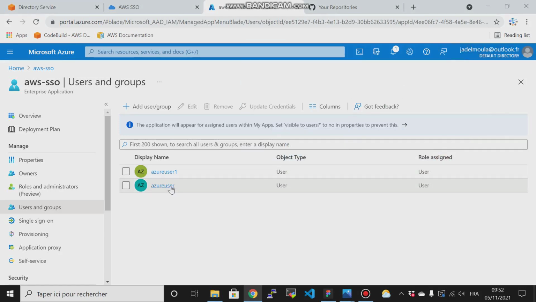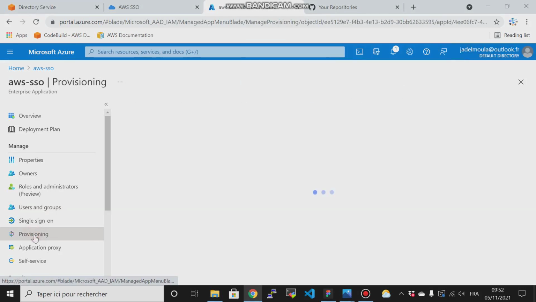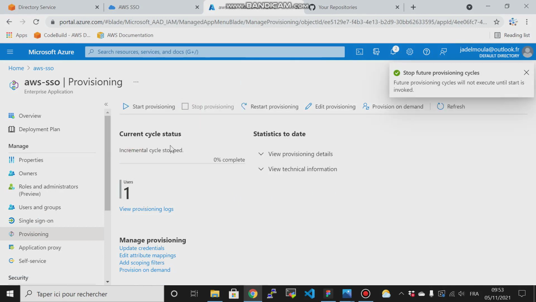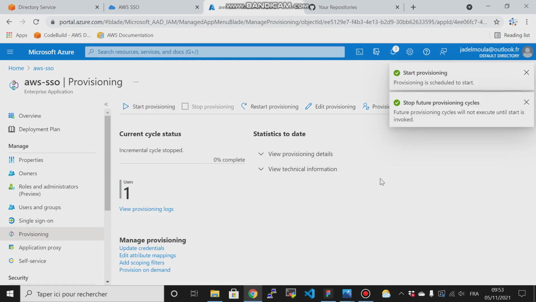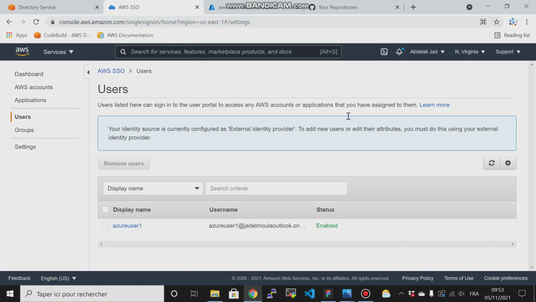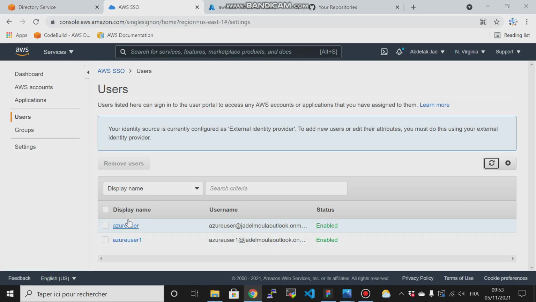So I have added the other users as well. And if I come back to my provisioning, I will stop provisioning and then I will start it again. And I have to keep refreshing. As you can see, I have now 2 users. And if I come back to my AWS single sign-on, I will refresh and I have the 2 users.